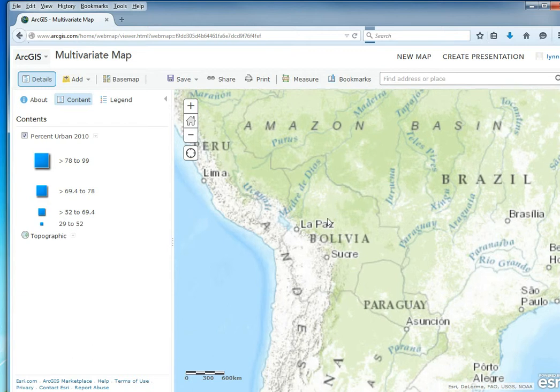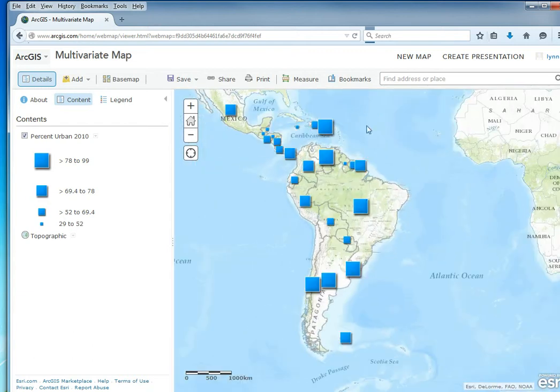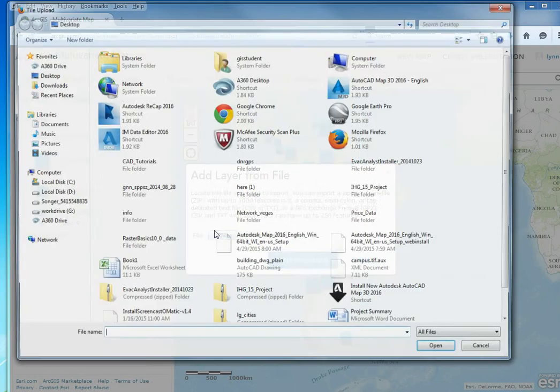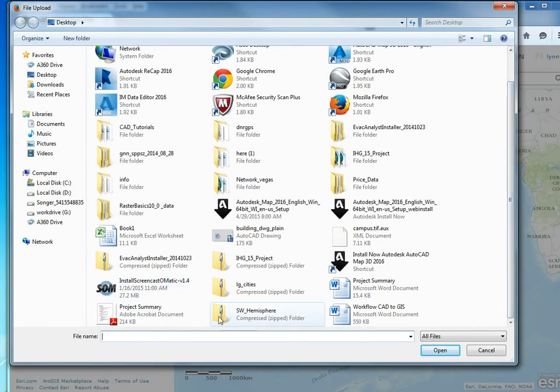So I have, whoops, zooming out here. So I've kind of got a percent urban in 2010, and that kind of works for me. So now I'm going to add another data layer, and I'm going to just add a second copy of that same zipped file.